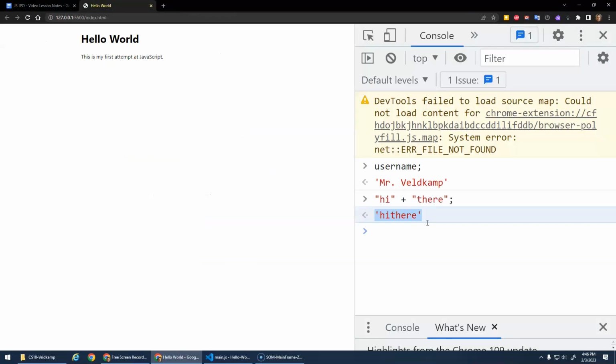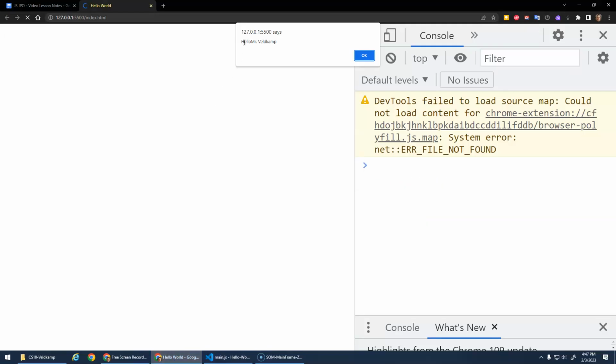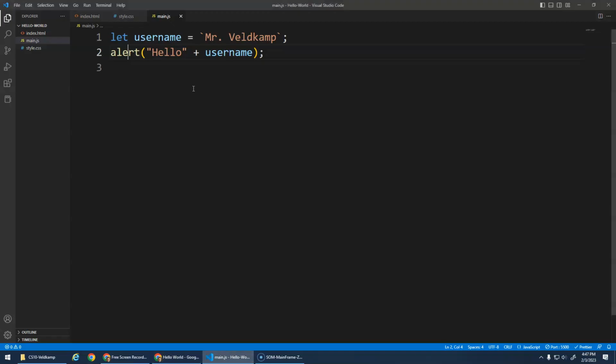And the reason that's important is because what I want to do now is I want to do an alert message, and I'm going to alert hello, and then I'm going to add username. Okay, so username is a variable. It's storing a string. I'm going to take the string hello and add what's inside of my variable username, which is the string, and it should join them together, and it's going to alert that message. So let's save that. We go here, and it says, hello, Mr. Bellcamp. Awesome.